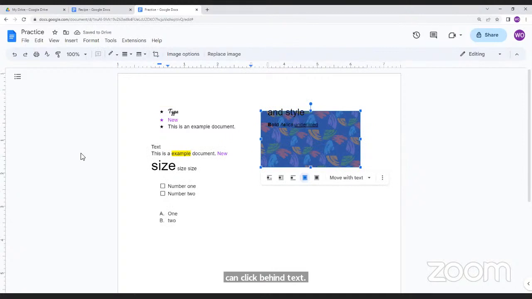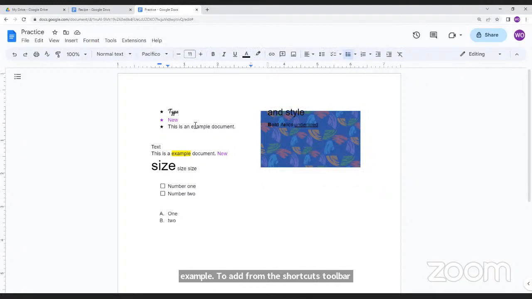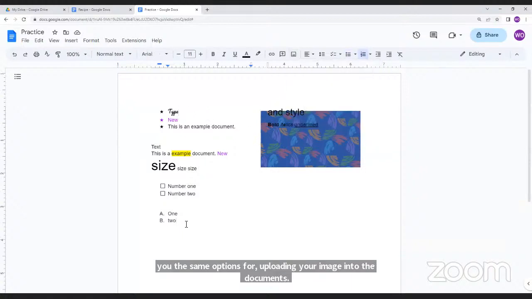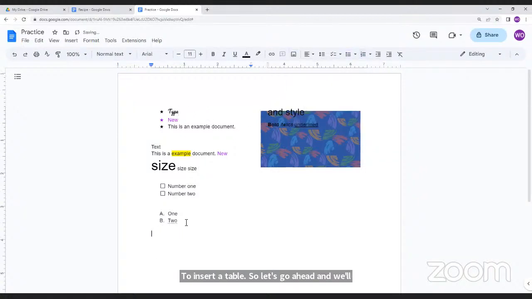just as an example. To add from the shortcuts toolbar that we have here, we have this little picture here for insert image. And if you just click that, it will give you the same options for uploading your image into the document. To insert a table, so let's go ahead and we'll click a couple of times here.